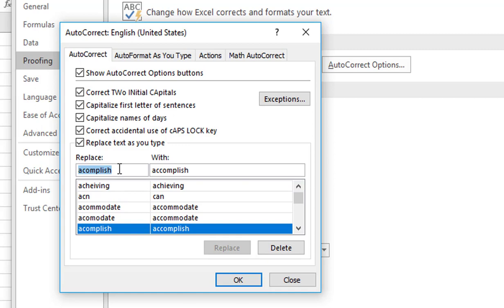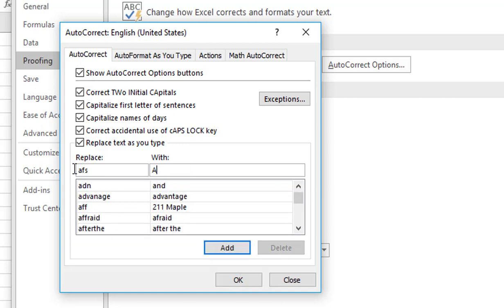Next, we look at how we can use autocorrect to create shortcuts for words or phrases. I want to make a shortcut for my name, Annette Slager. I could make a shortcut using the letters A-S, but then when I type the word as, Excel will display my name, so that combination of letters doesn't make a good shortcut. I will instead use my initials, A-F-S, because I probably won't use those letters in that order for anything else. I will enter my name in the With column text box. I will click on the Add button.